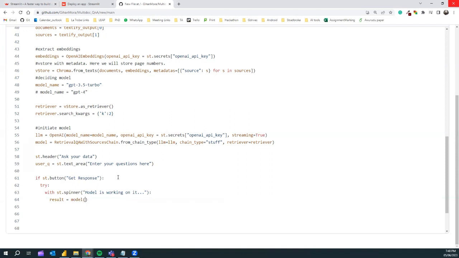And then within the bracket, I need to use, in curly braces, the question. So the question would be the question we are getting from here. So we have assigned it to a user queue, so I will give it here. And then we also have to give that parameter, return only outputs, and need to set it to true.